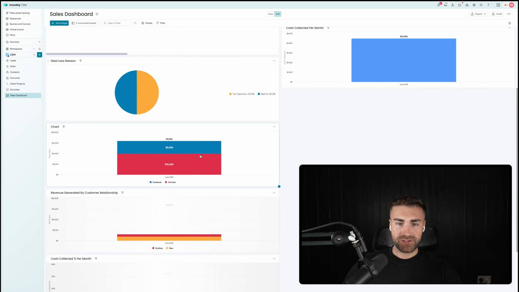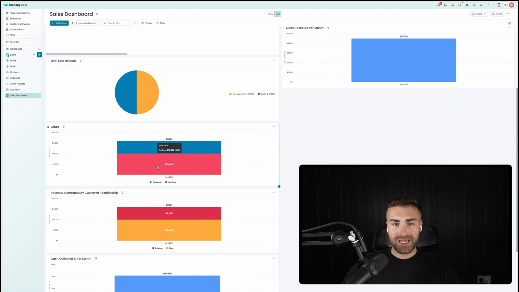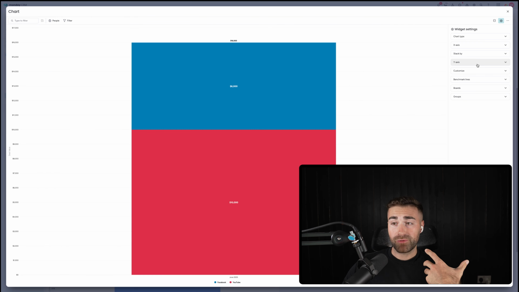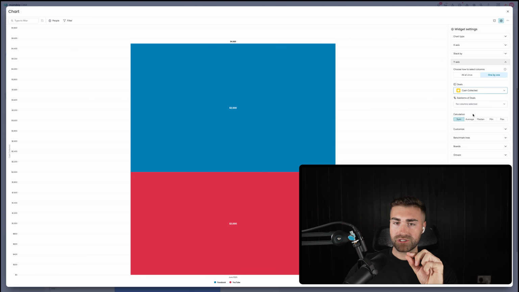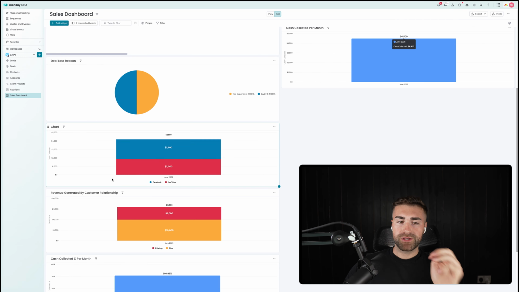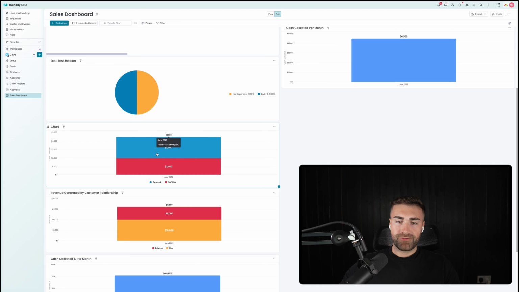But now we can see if we scroll down, well, in June we did 10,000 from YouTube and 6,000 from Facebook. And then if we go to settings, what we could do, and this is quite interesting, I think actually might be better as a metric, is just look at cash collected instead. So now this is even more interesting. We can see that Facebook is 2,500 cash collected, and then YouTube is 2,000. So it depends what you're optimizing for. You could even have both of those.